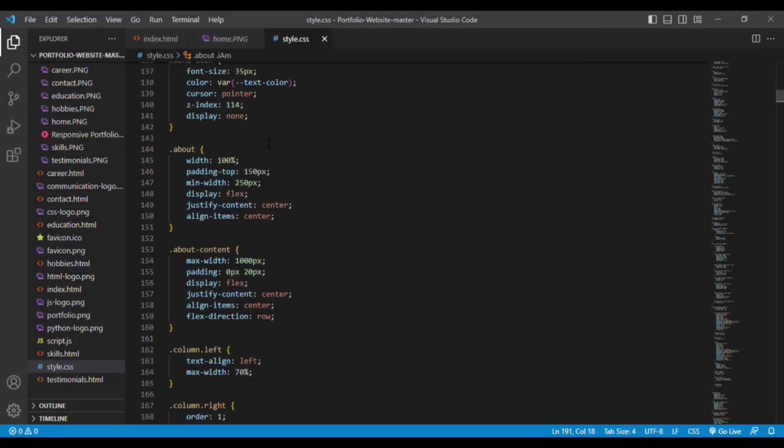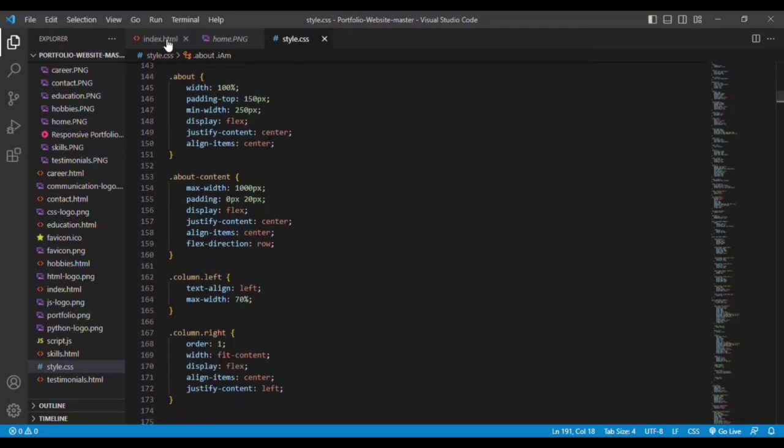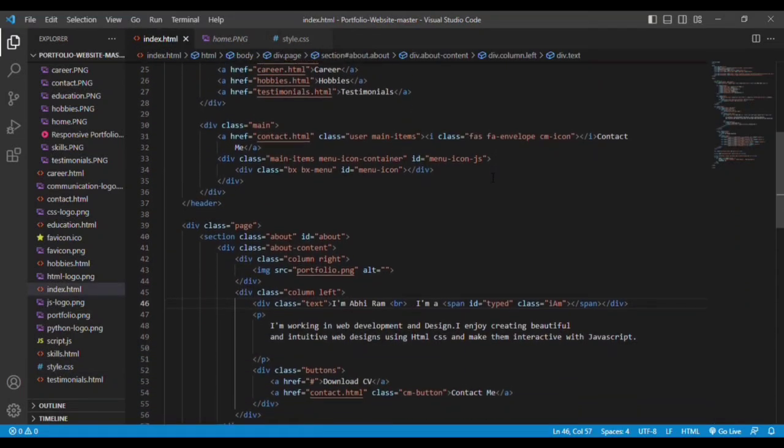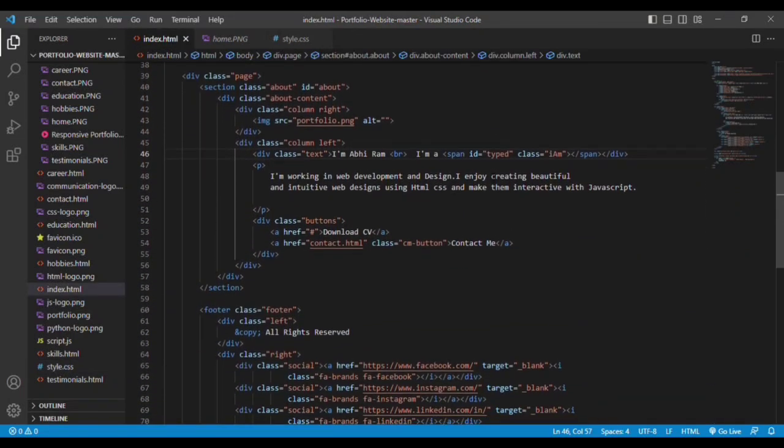Next we have the import section. So let's go to the index.html file. We have completed the first header section. Then the next section is the about section. You can see class about, ID is about. In the about section we have about content, and then we have the first one, that is our portfolio image.